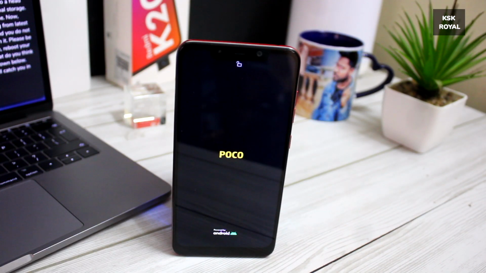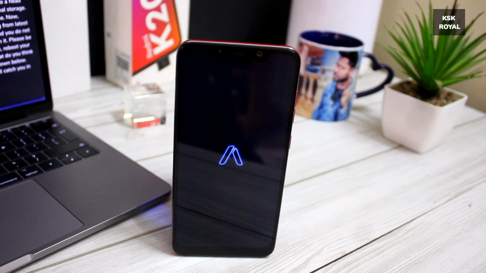In the last video, you guys asked me to make a step-by-step installation video of Android 11 for Poco F1. Well, here we go, and sorry for the late upload. This is Awaken OS based on Android 11 running on Poco F1.